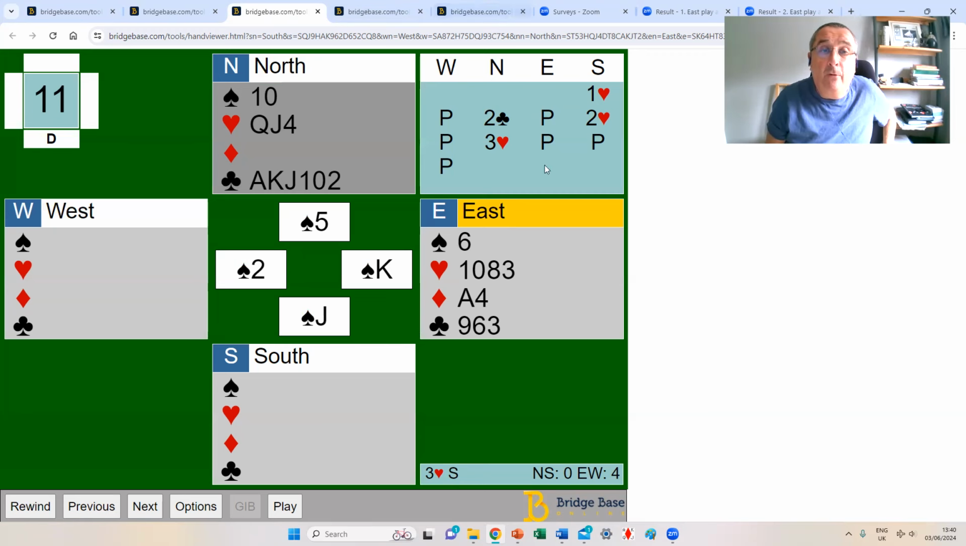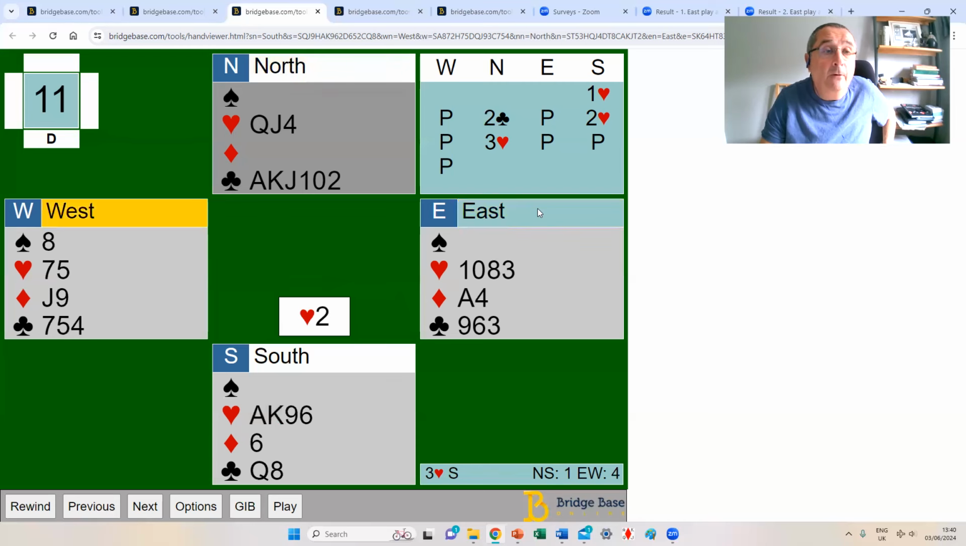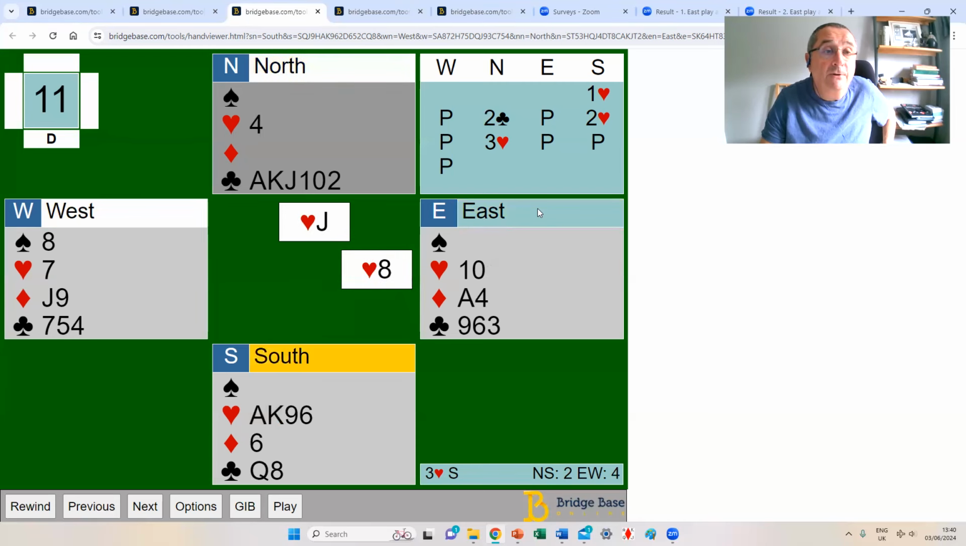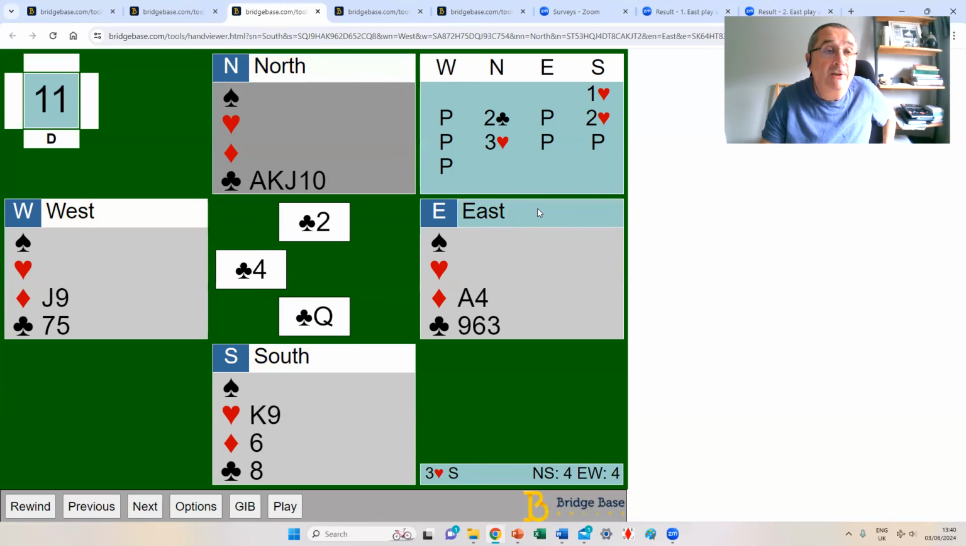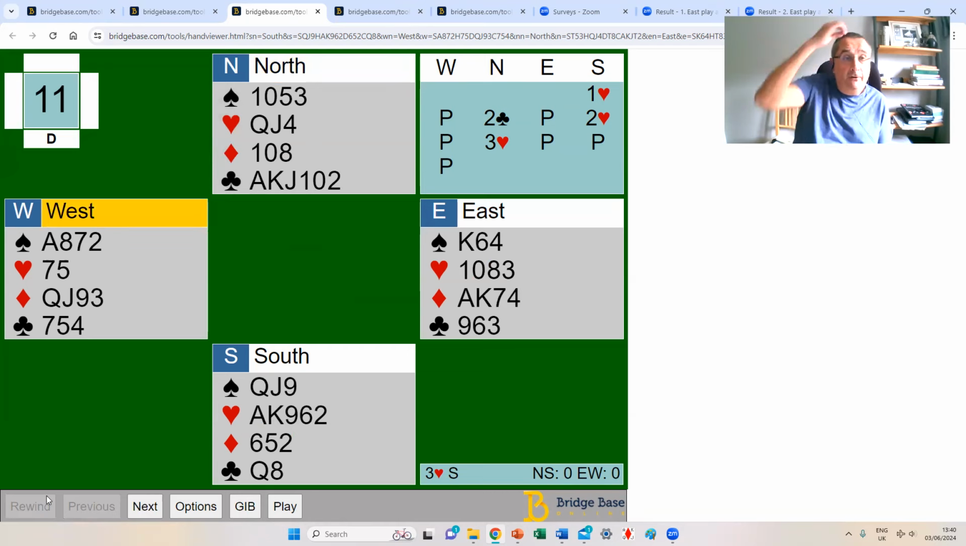Now, I'll just bring up the 4 hands at this point, and you can see whatever you play now, if you play another spade, declarer can win that one. And now declarer will just draw trumps and can cash the clubs. Okay, so played that way, declarer makes 9 tricks there. You take 2 diamonds and 2 spades.